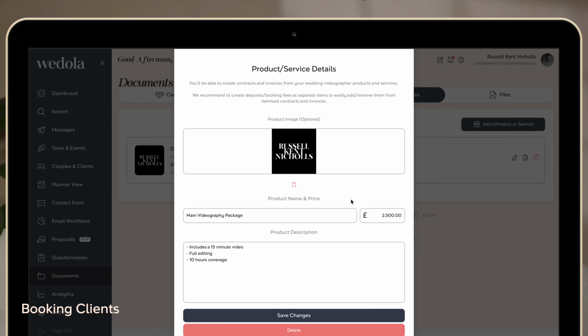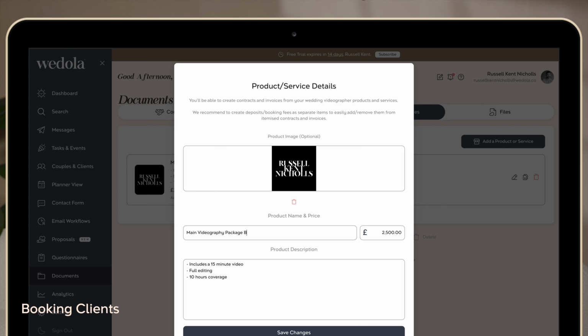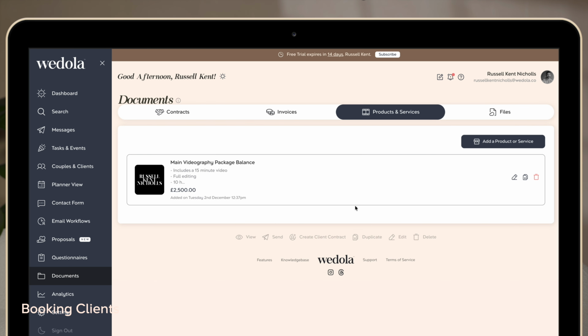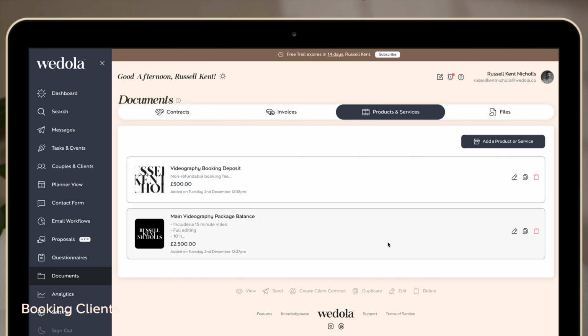I can also add a picture, so if I have a visual representation of what this service is, I can add that in there too. If you leave that blank, it will just show your business logo by default instead. Okay, so let's save changes. So I've got the main videography package there. Actually, I'm just going to rename that and call it balance, just so that it's even clearer to the client that this is the part payment. So now let's make a deposit. So I've made a dummy package. I've got the balance and also the deposit, which combined is going to add up to that £3,000 of the package price. So what I need to do now is create a contract template.